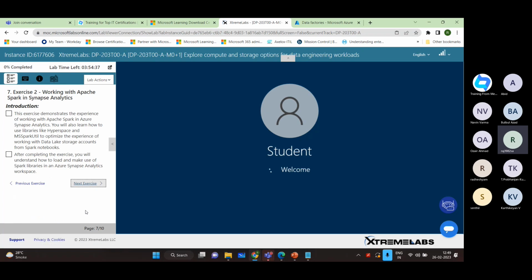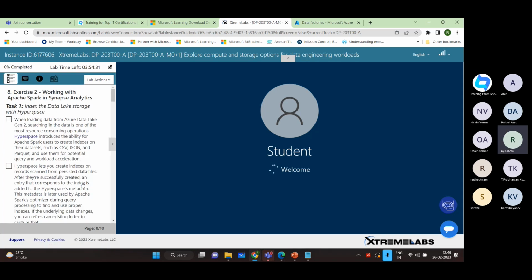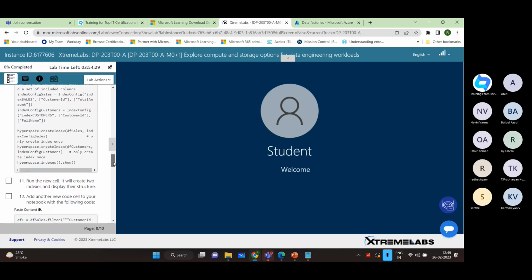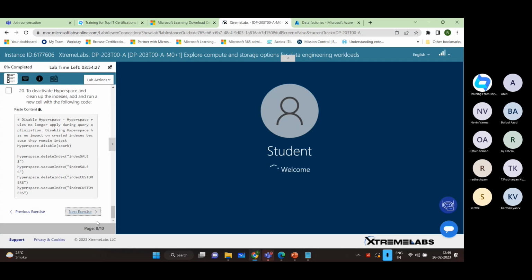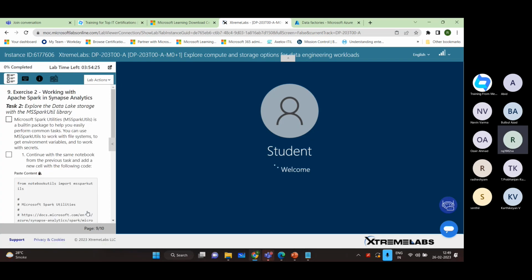Then next task. Once you are able to do login, then you will start doing that. Then exercise 7, exercise 8, exercise 9, like that you can do. But that is fine. I just wanted to show you how Extreme Lab or LOD works basically.